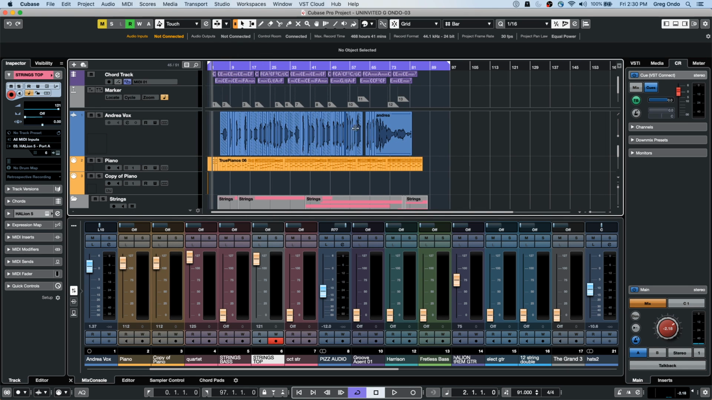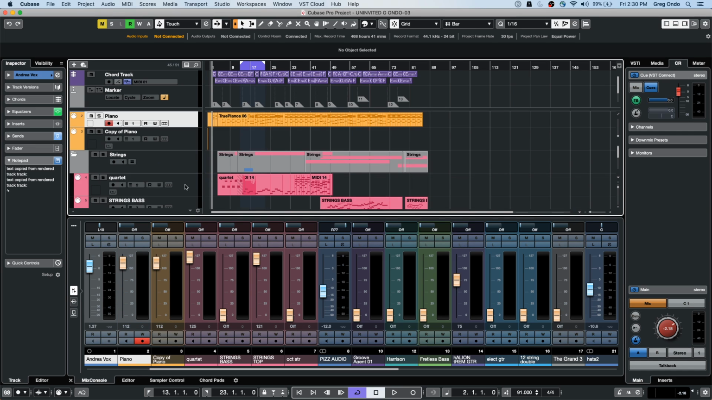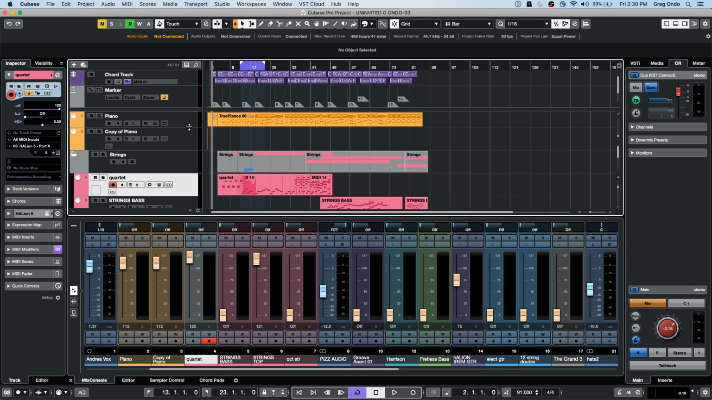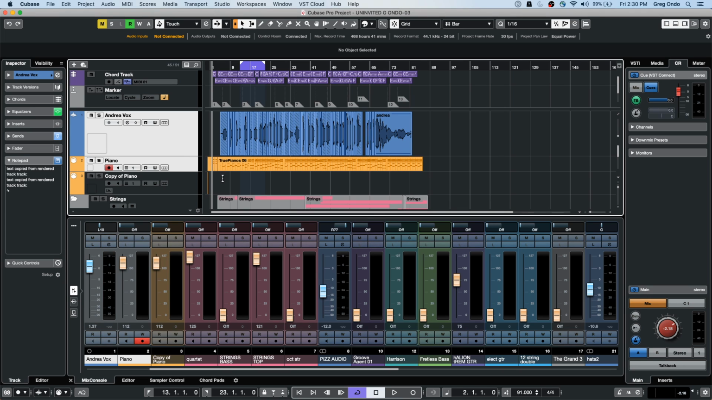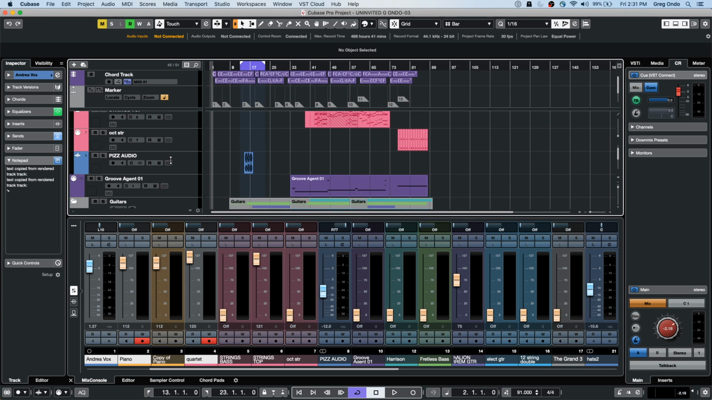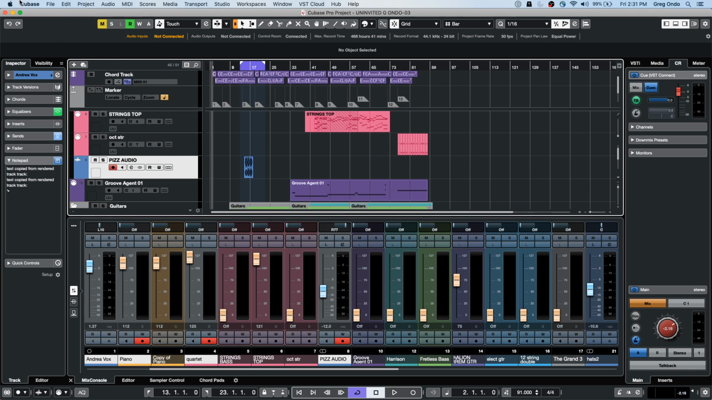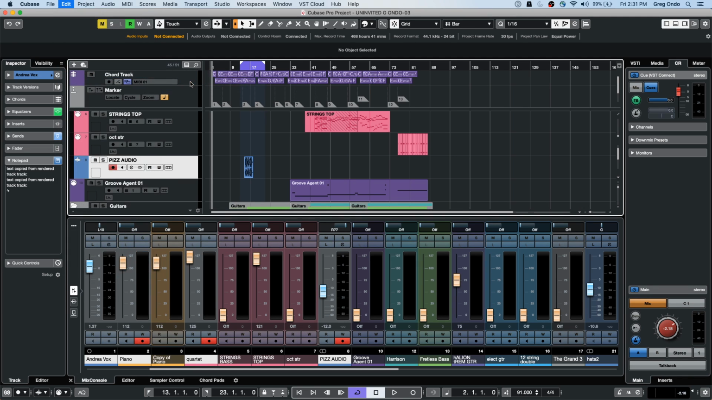So let's say I'll just do a little region here, and I'm going to select just a couple of different tracks here. Let's say my piano, a vocal, a string part. Now I have the tracks selected, and I could go to Edit and then Render in Place, and you could go to render settings.